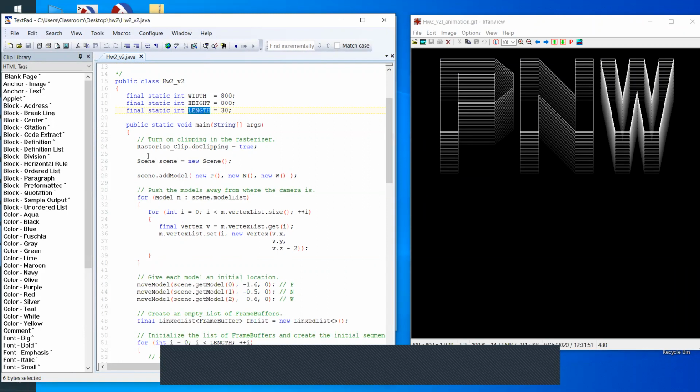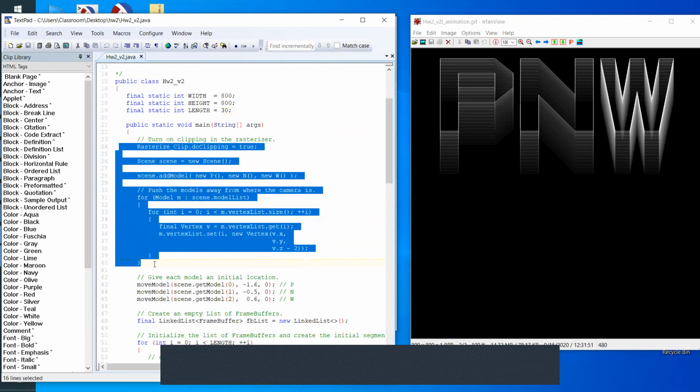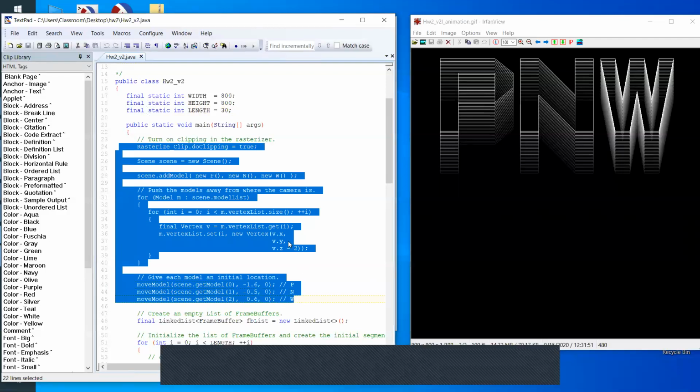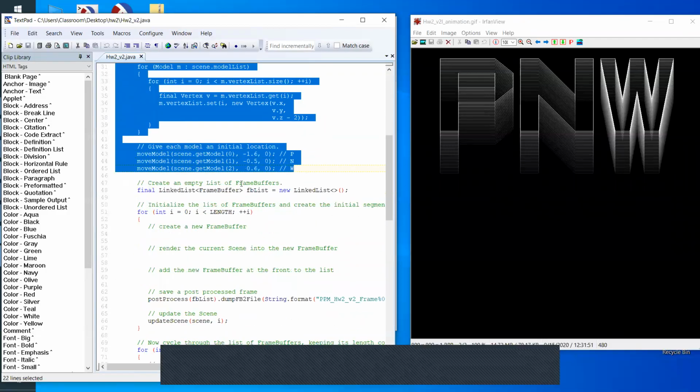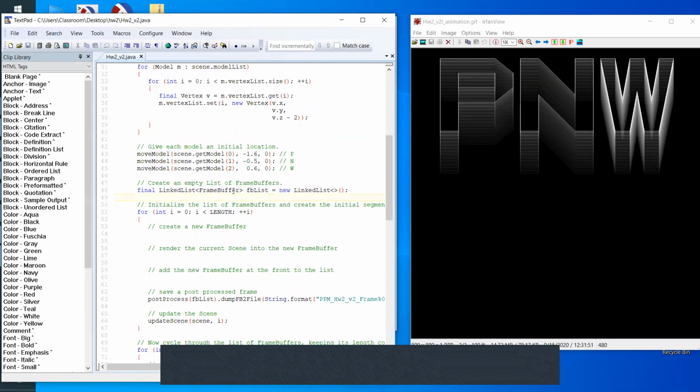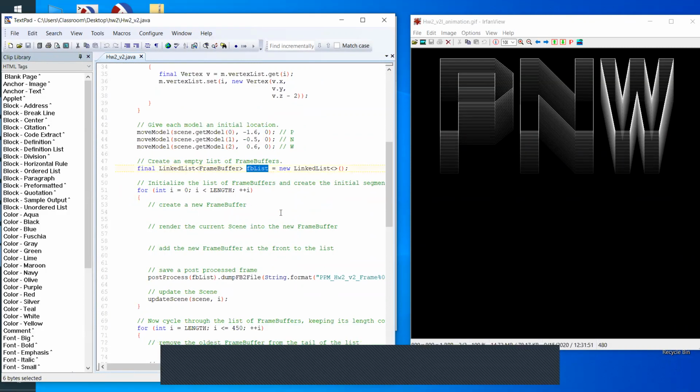Okay, then the beginning of the code, this part of the code is all the same. Okay, now here's where it starts getting different. We're going to create a list of frame buffers. Okay, and then at the beginning of the movie, you have to fill in.